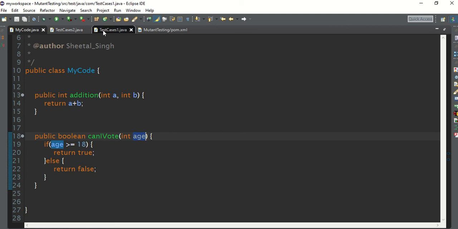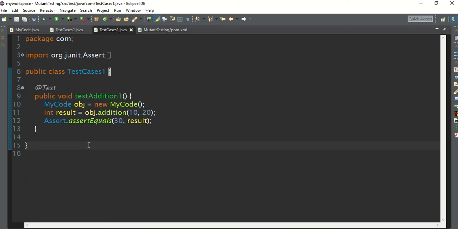For the addition, as a developer, what I have written is I created the object of that class, called the addition method, and passed the two parameters 10 and 20. The result should have been 30, and I simply put in the assert. I'm using the JUnit library here, so it's assertEquals 30 with the result, right? So it should get passed, right?